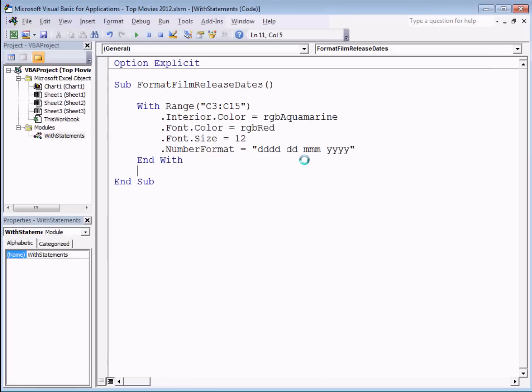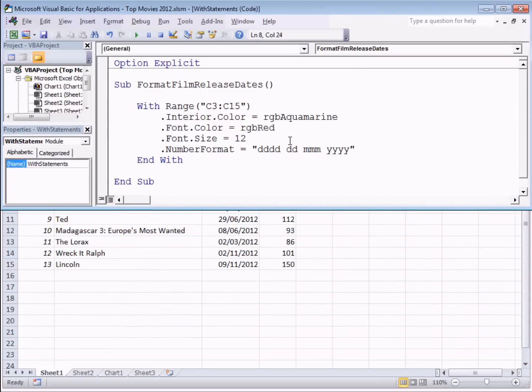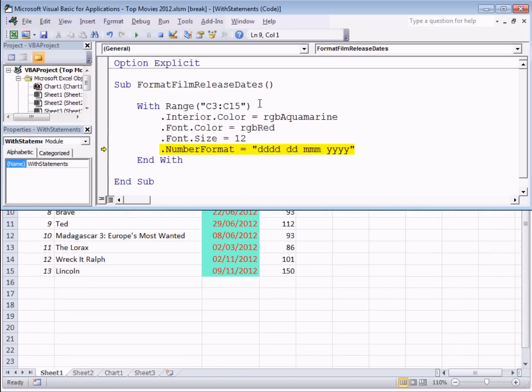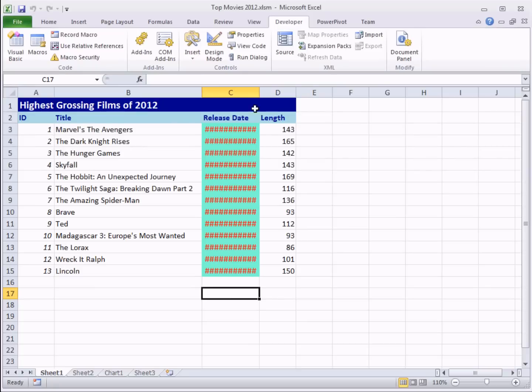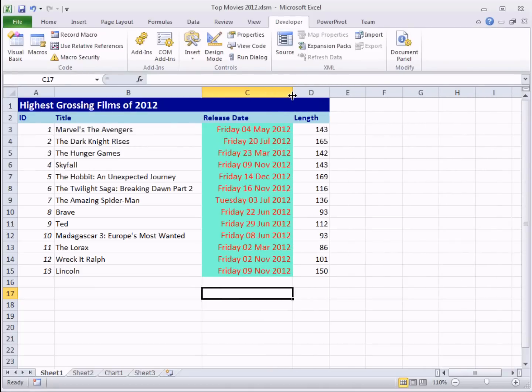Okay, so if we can just resize our screen so we can see at least some of the dates in the background, and then I step through this subroutine using the F8 key, line by line, we'll see that each time I execute a line, it happens to that block of cells. So it's not very surprising, but it's a nice convenient way to shorten your code. I just realized I haven't made my column quite wide enough to display the dates. But there we go, that's what that format comes out as.